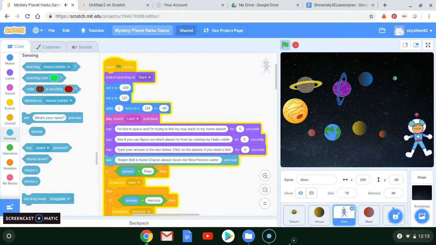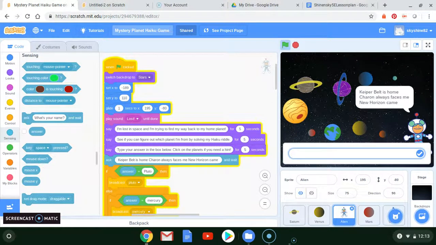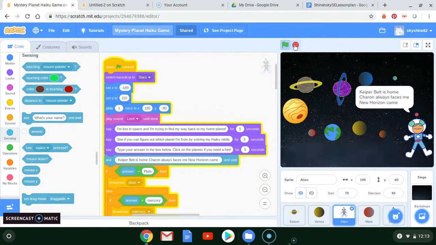I'm lost in space and I'm trying to find my way back to my home planet. See if you can figure out which planet I'm from by solving my haiku riddle. Type your answer in the box below. Click on the planets if you need a hint. Kuiper Belt is home, Charon always faces me, New Horizon came.